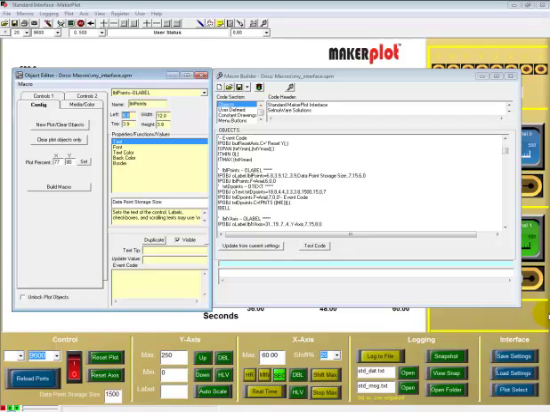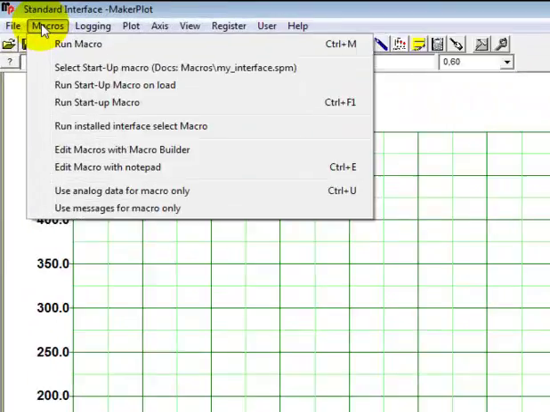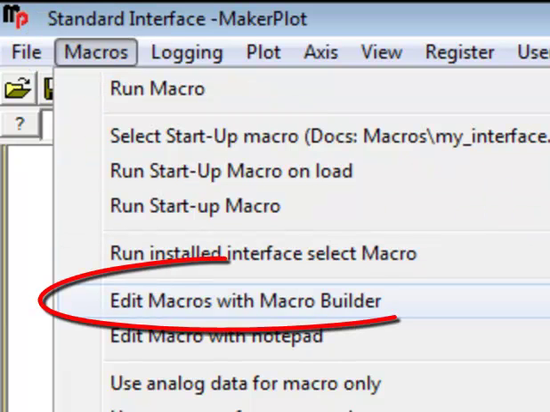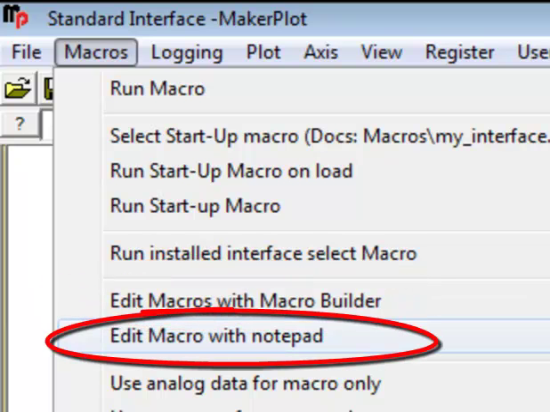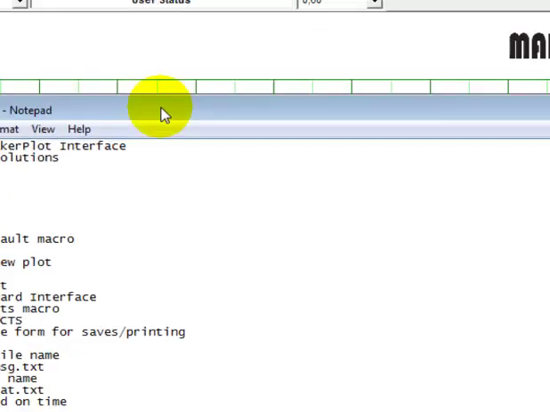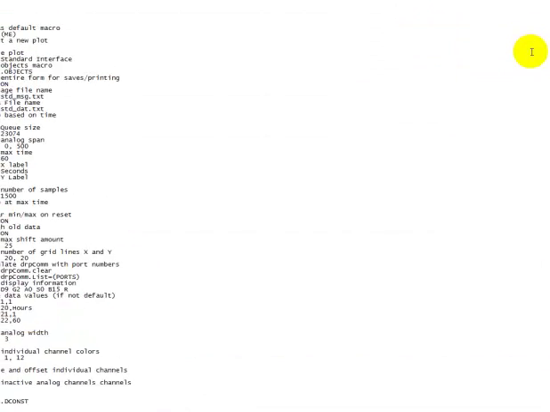And we can look at macros in another way. Come up here to our macro menu, and we can see that we can edit macros with MacroBuilder. That's what we've done. And we can also edit macros with Notepad. So let's click on it. Click on My Interface. And here's our macro in Notepad.